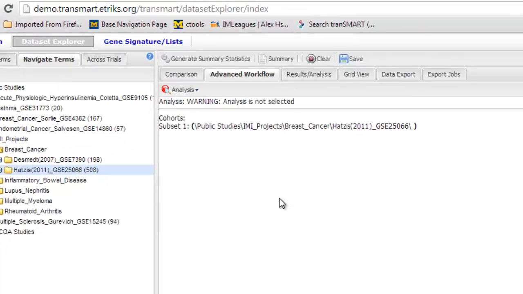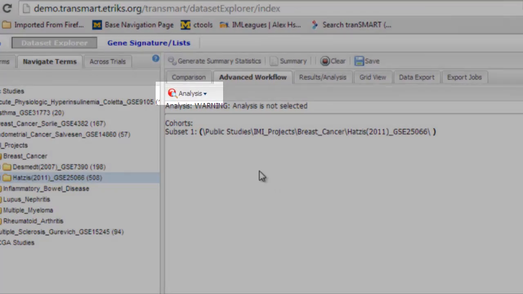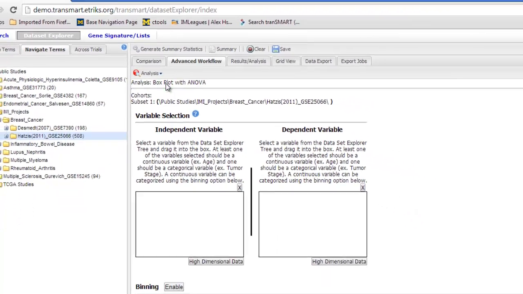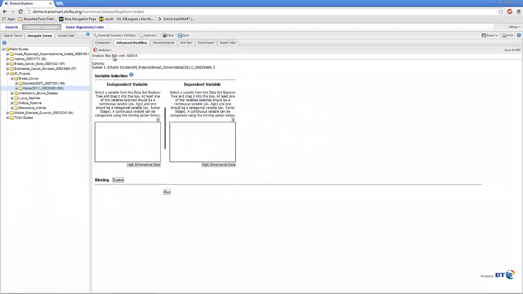The next step is to click the Analysis button on the top left corner. This provides a drop-down menu of all the advanced analyses tranSMART can perform. Click on Boxplot with ANOVA. After selecting Boxplot with ANOVA, you will be presented with two boxes in which you will be asked to define your independent and dependent variables.